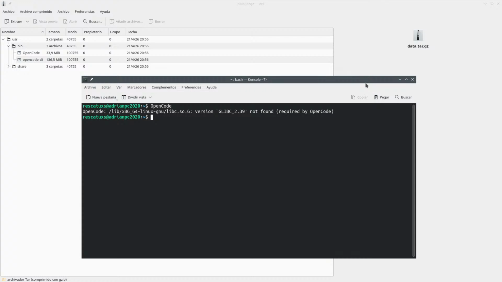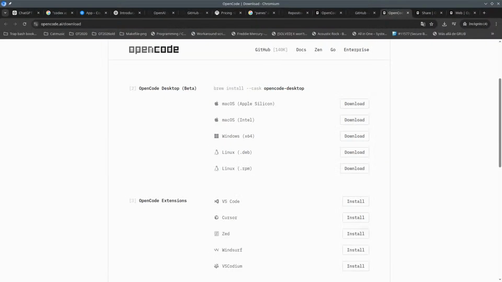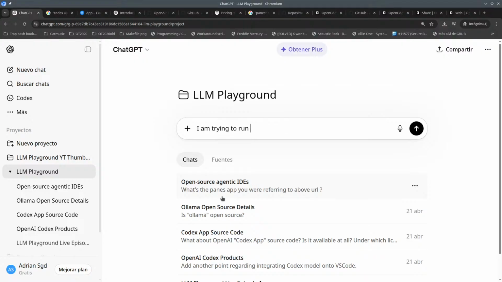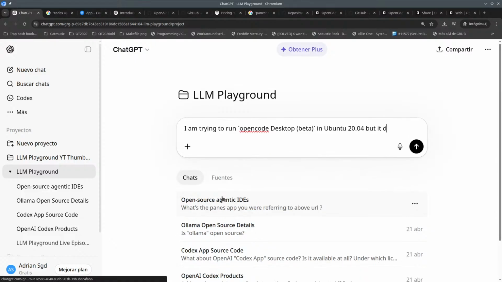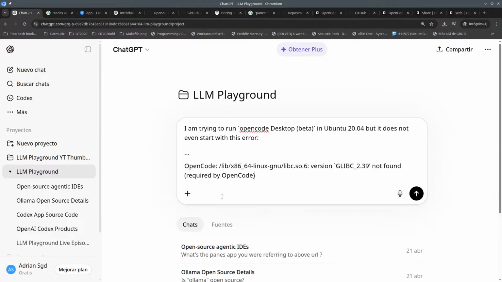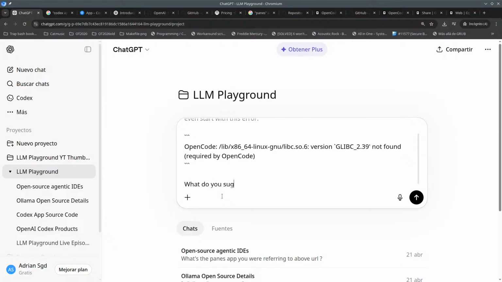And oh, look at that. glibc 2.39 not found. So let's open ChatGPT. I'm trying to run OpenCode Desktop Beta in Ubuntu 20.04, but it does not even start with this error. What do you suggest?